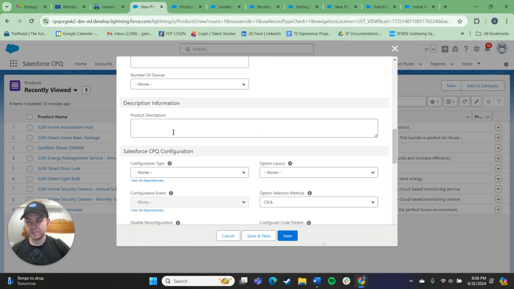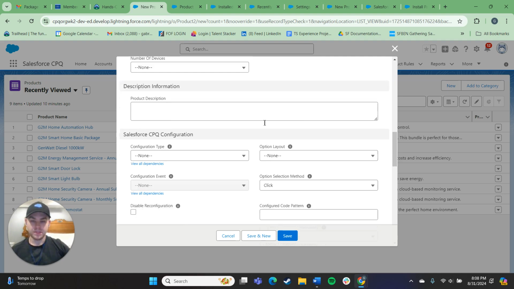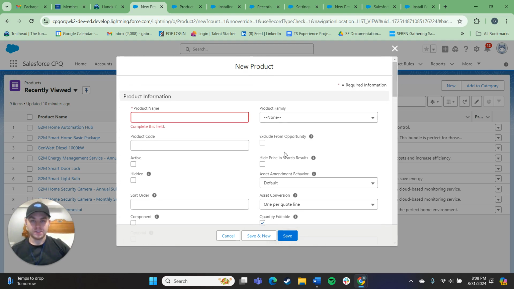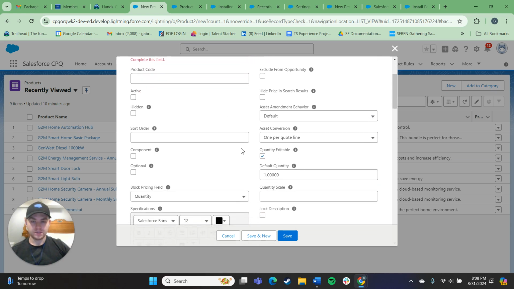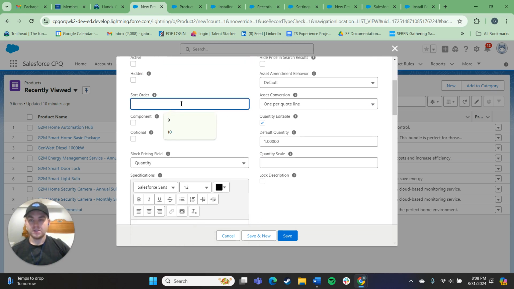It's very important in CPQ that you have a detailed description so that the CPQ software down the line can reference that for different functionality in CPQ. So really important piece. And yeah, so there's that. Sort order. So the idea with the sort order is, the smaller the number, the higher up on that list of products that we looked at.